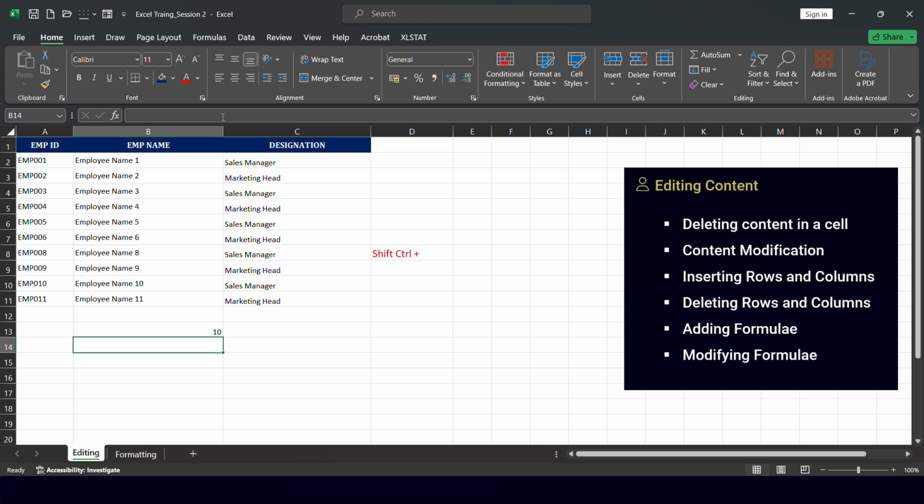And we have also tried to understand how a formula is added in Excel and how a formula can be modified in Excel and the role of the formula bar in this. I hope you understood them pretty well.